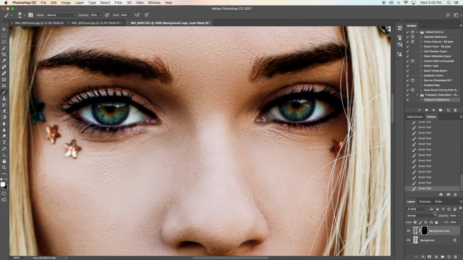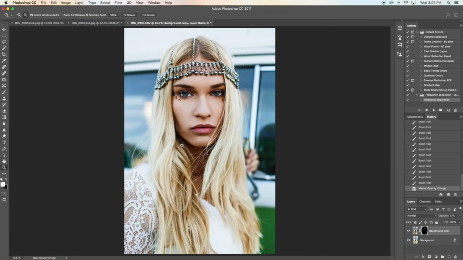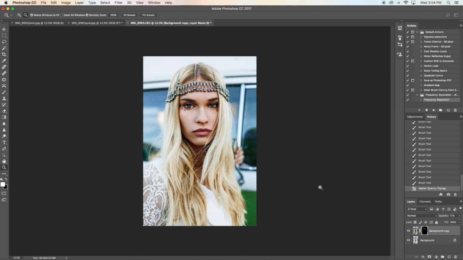Okay. And what you want to do now is lower the opacity. So lower it to like, that looks good, 18%, 20%. I never do too much because then, yeah, 18% looks good to me. 17%, I mean. That's good. I like it.